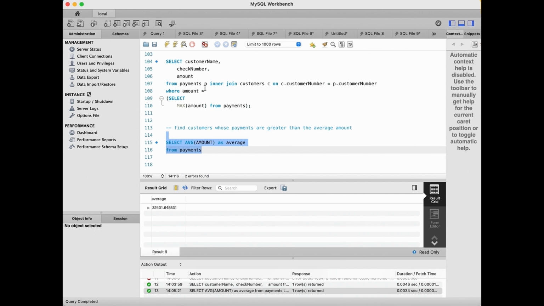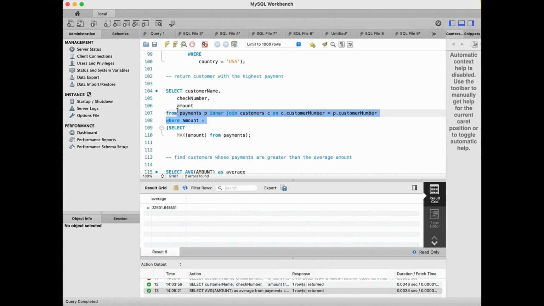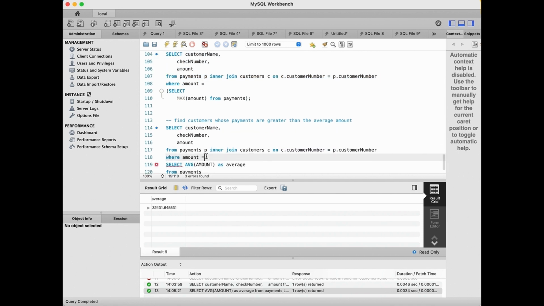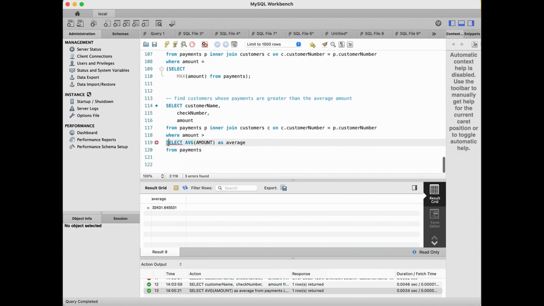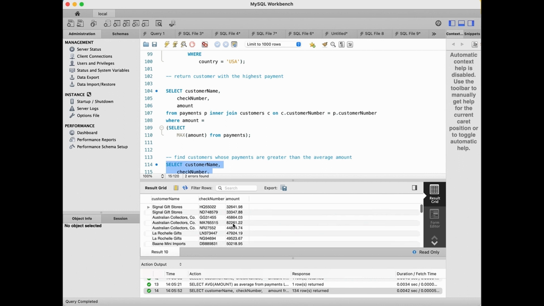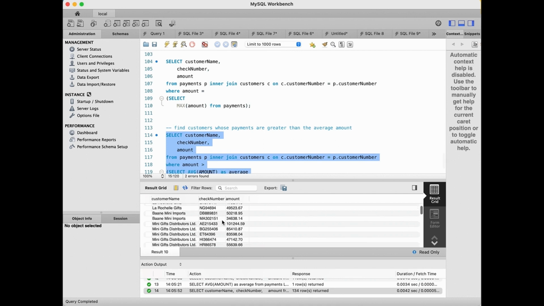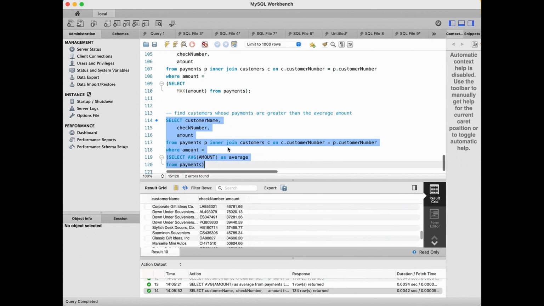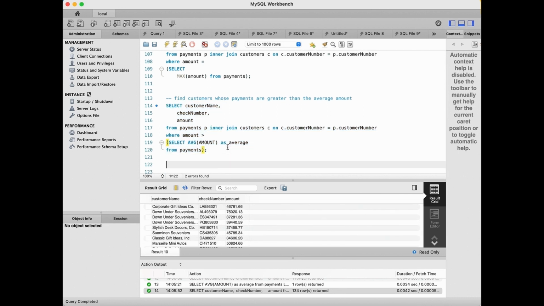So we could use the same format we used there. So I'm just going to copy this query here and place it here, and then we say greater than, and then I put this here, and then let's run this query and see what we have. Yep, we got it. So it gives us all the customers whose payments are greater than the average amount, with their check number. Awesome, beautiful. So we're going to move on. We'll do maybe one or two more examples.